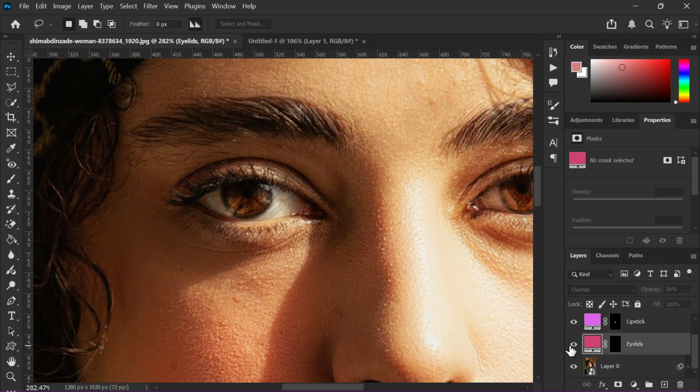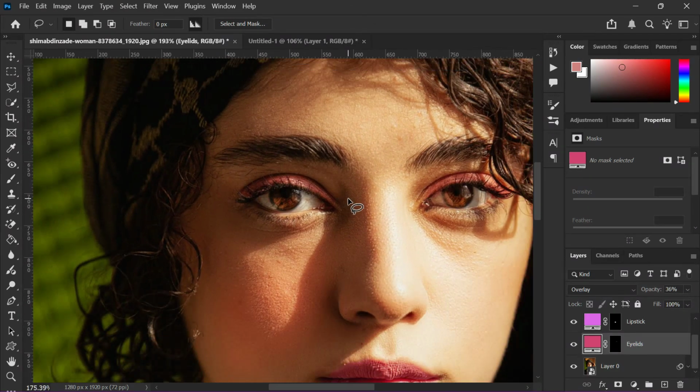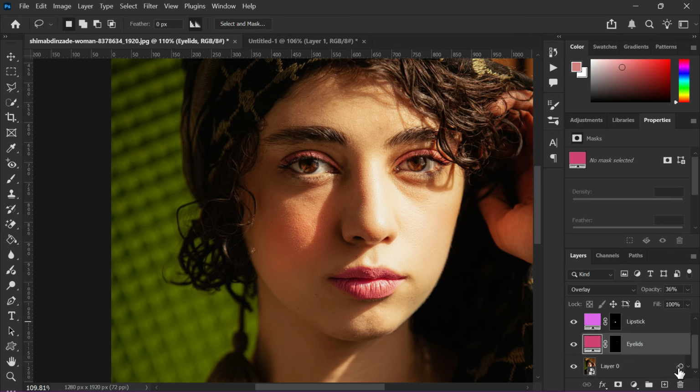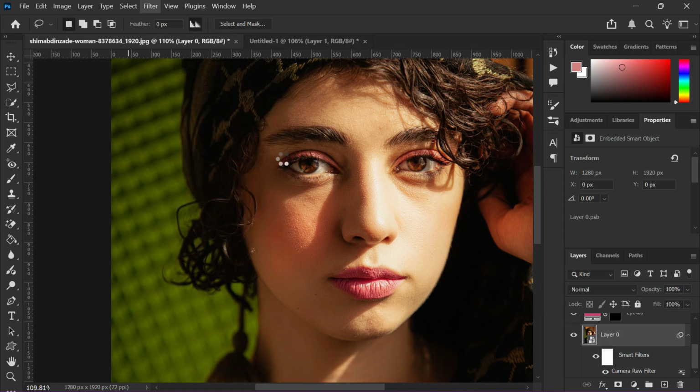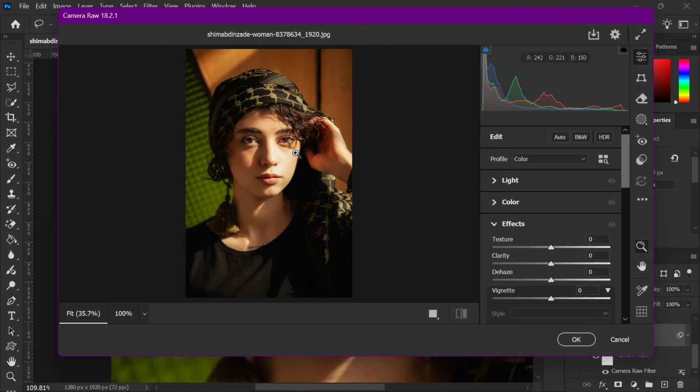For a final touch, you can smooth the skin. Go to Filters tab 2 and select Camera Raw Filter. Reduce the texture slider to -10 or -20 and reduce clarity slightly to soften the skin tone. Click OK when you are finished.